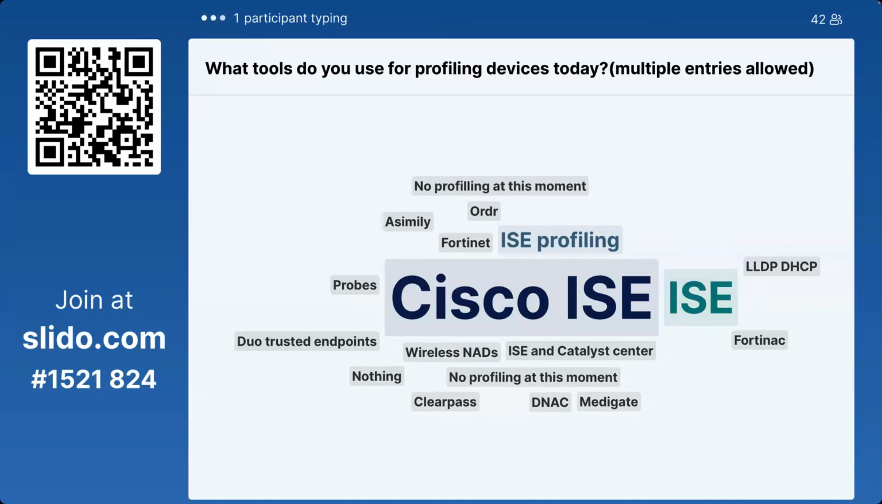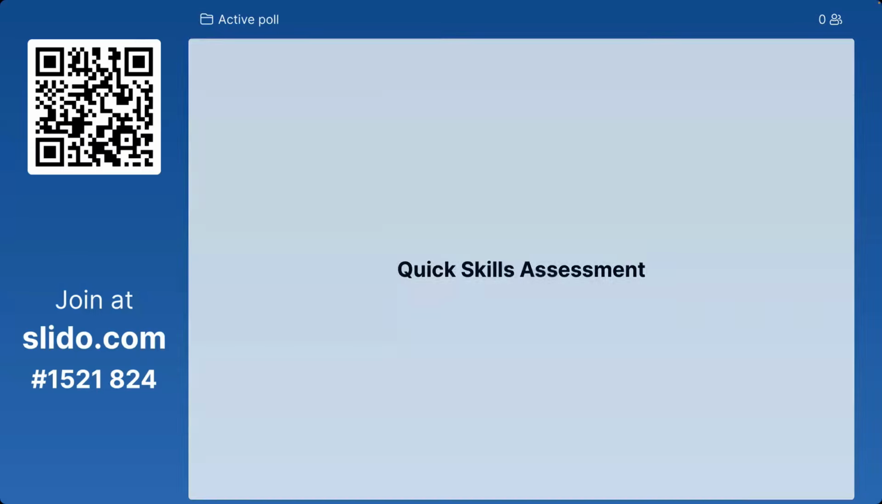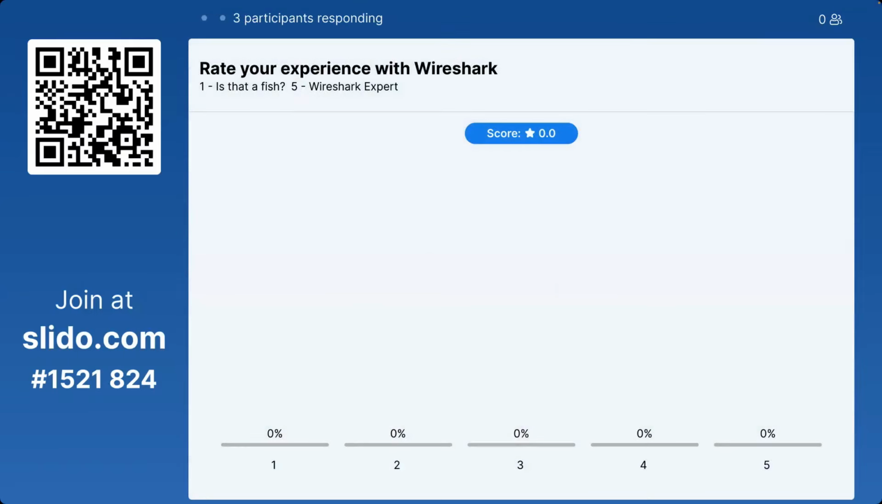All right. So thank you all for filling that in. The next thing I wanted to ask is a quick survey on your skills of the people that are on this call today, what your understanding is of two technologies we're going to spend a lot of time talking about. So those two technologies would be Wireshark and Python.